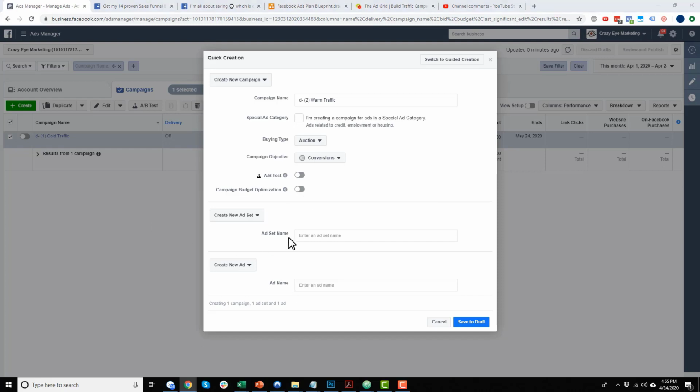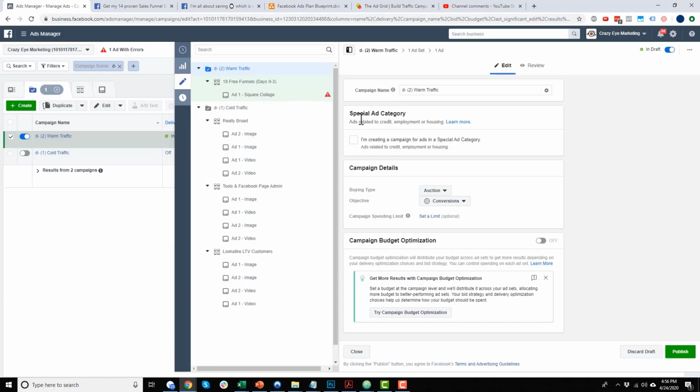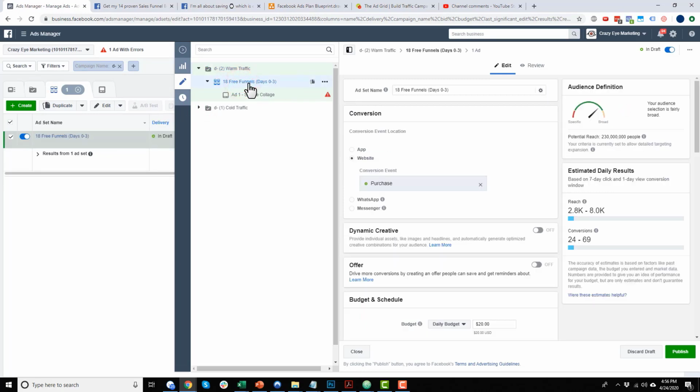And then I'm going to go ahead and create my first ad set here, and I'm going to go ahead and call it 18 free funnels days 0 through 3. And then I'll go ahead and do ad 1, square collage. Okay, and then save to draft. All right, so here I am at the campaign level, and let me go ahead and minimize this one so it doesn't look as overwhelming. Let me go to the ad set level now and go ahead and set some of this stuff up real quick.